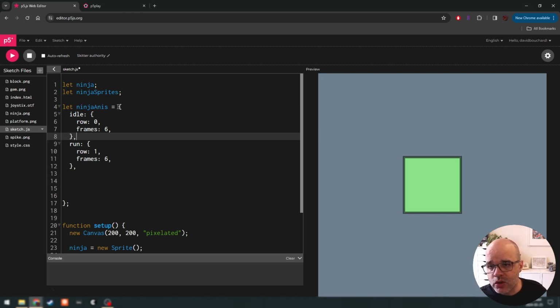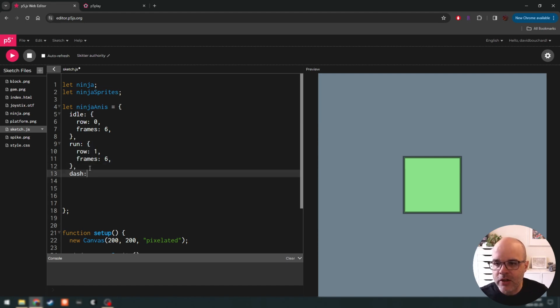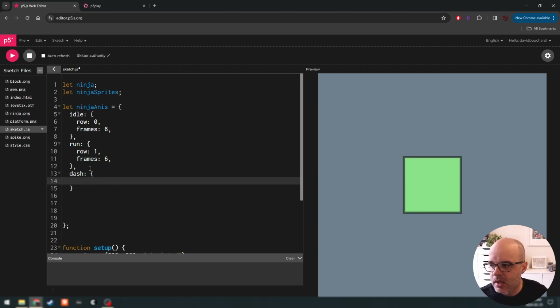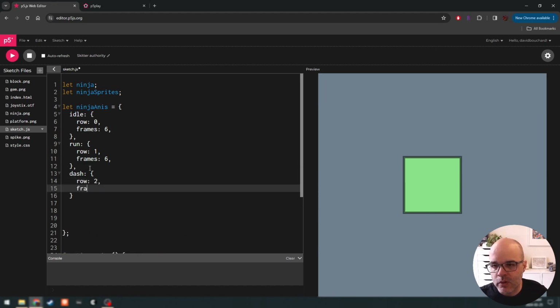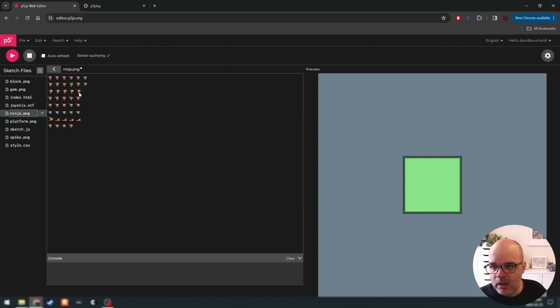So this data structure can be a little bit confusing to look at, but if we break it down, we can see we have an object over here, and then we have a name for the animation, and then the value is another object that contains rows and frames. So we're going to follow the same pattern for all of them. Now we have run, we have a dash animation, that's the next one in my sequence, and I'm just doing them in order just because it's simpler. The dash animation is a little bit shorter. Again, going back here, we can see down to row number 2, we have 5 frames all the way down to the bottom that only has 4 frames.